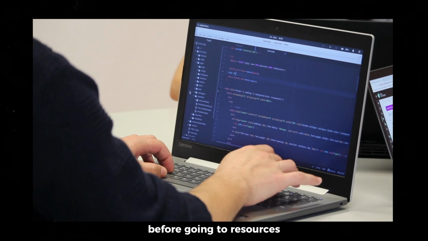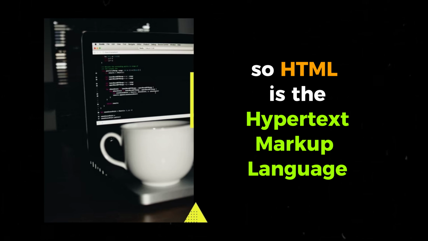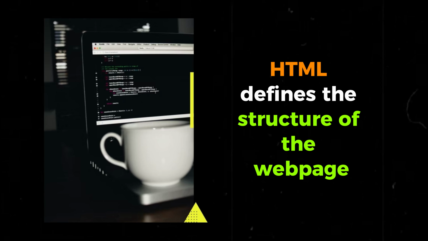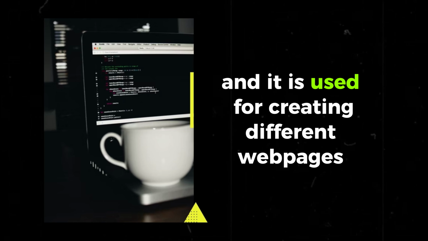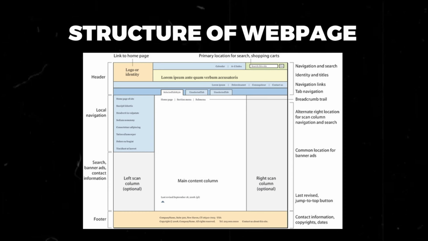Before going to resources, let's understand what is HTML. So HTML is the HyperText Markup Language which decides how your web page will look like. HTML defines the structure of the web page and it is used for creating different web pages. So HTML particularly discusses the structure of any web page.